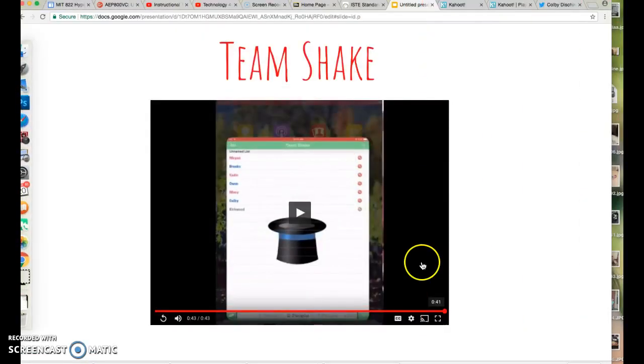So I really like the TeamShake app. It's fair. Kids typically don't argue with this app and what team they're on. It's also a good way to continue to remind yourself what the students' names are. Since I have 400 students, this is a good way to recall the names.